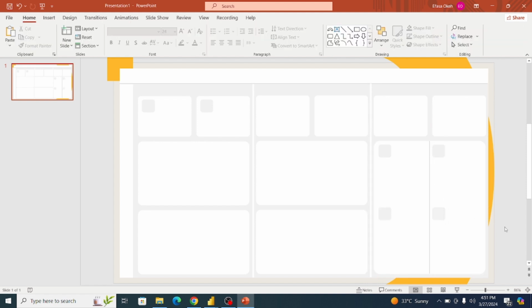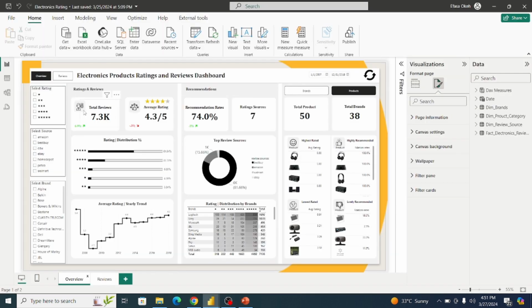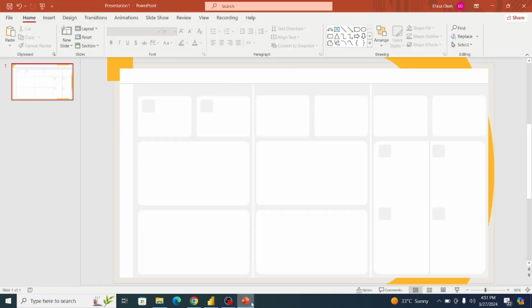So with this, we are actually done with the UI. So one thing we can actually do is we can decide to bring in the icons. The icons I have on the report. This icon for the rating, and also the icon for the highest rated, lowest rated, highly recommended, lowly recommended. We can actually decide to bring the icons while we are on PowerPoint here, include the icons.